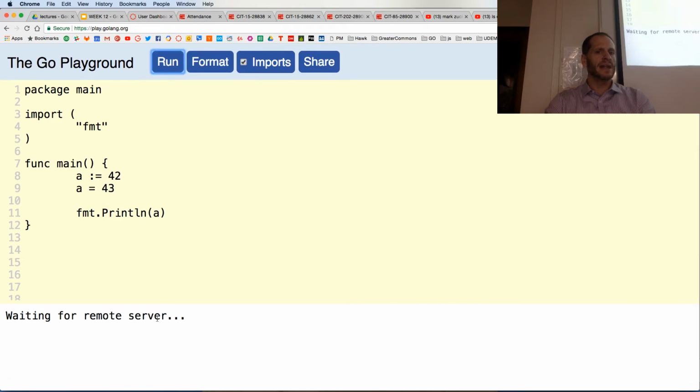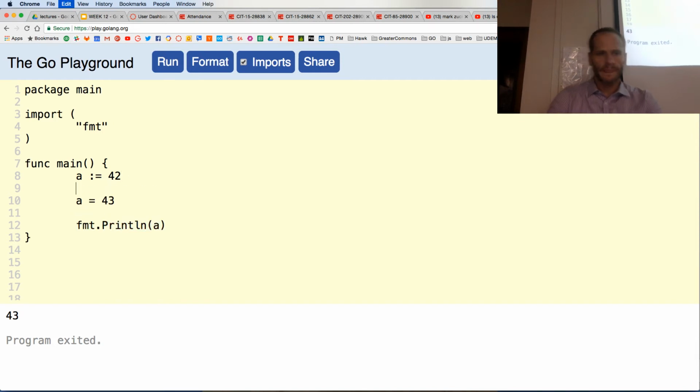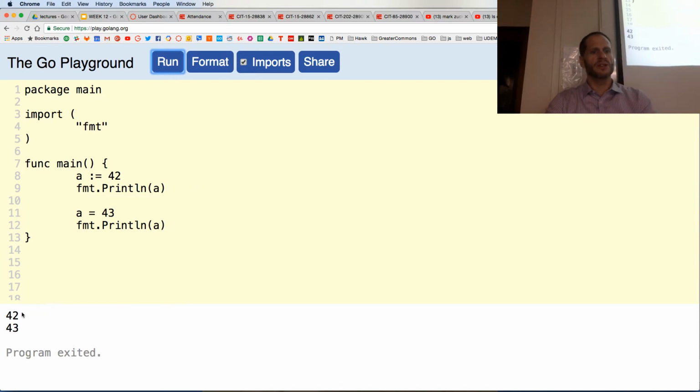So when I run this now, I get 43. Originally a was 42, and I could even do this. Originally a was 42. That's this print statement. And then I assigned the value 43 to a, and it gave me this print statement here, which is 43. And that's the difference between the short declaration operator and the equal operator.